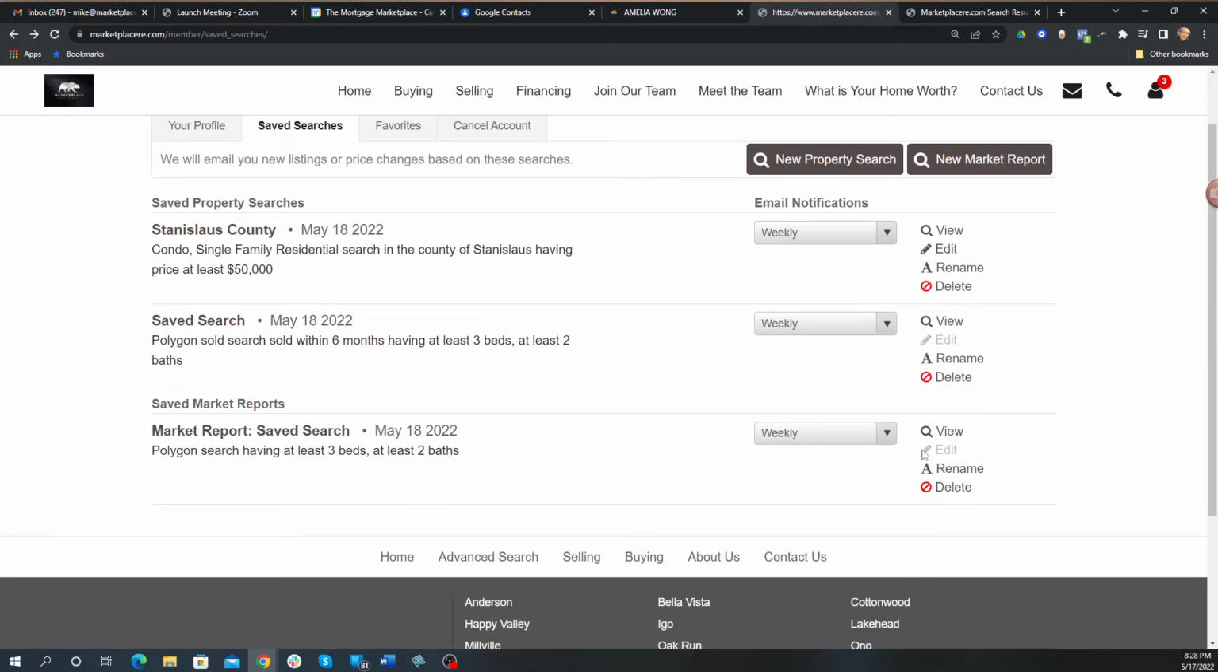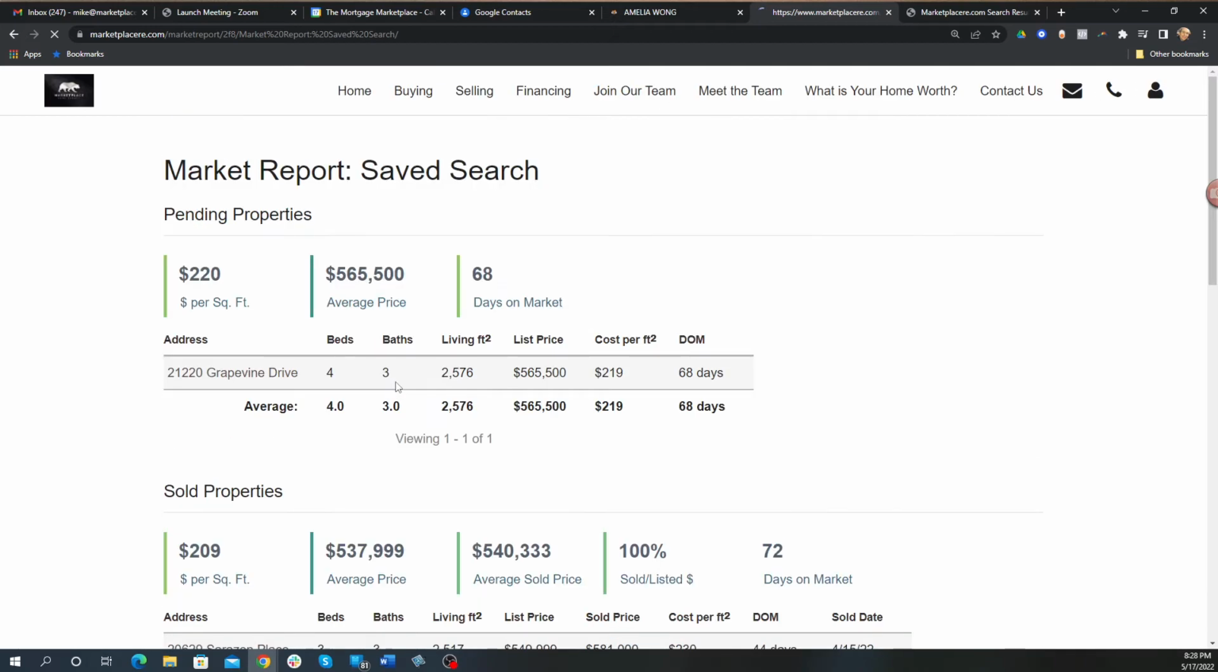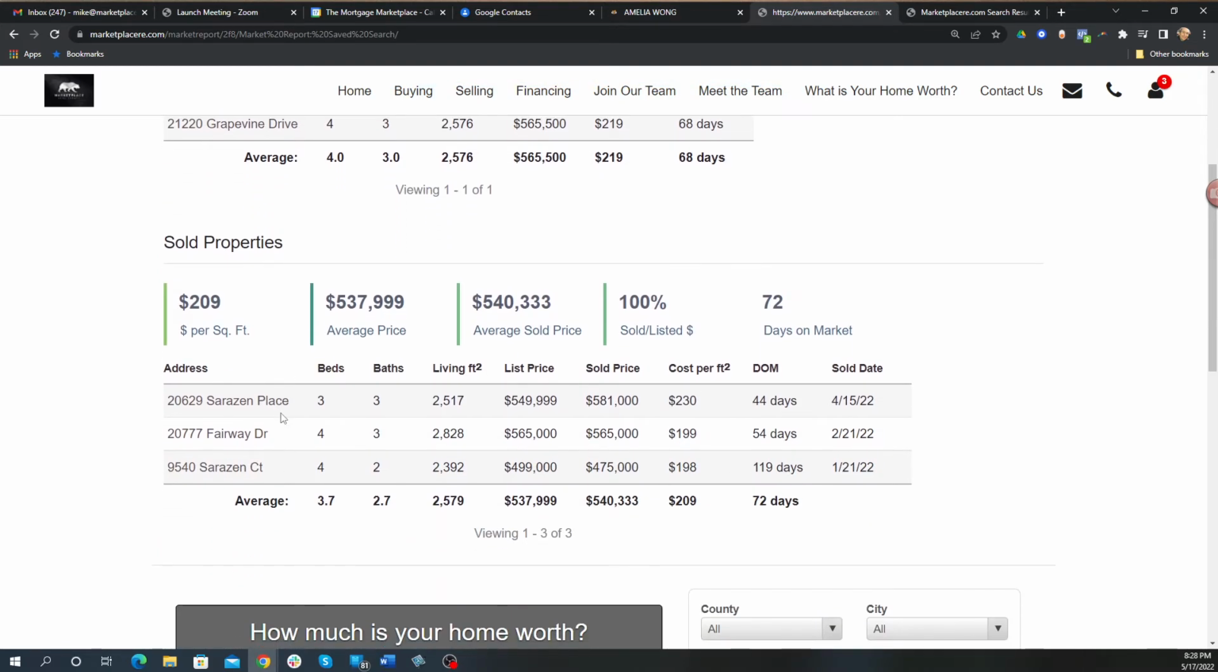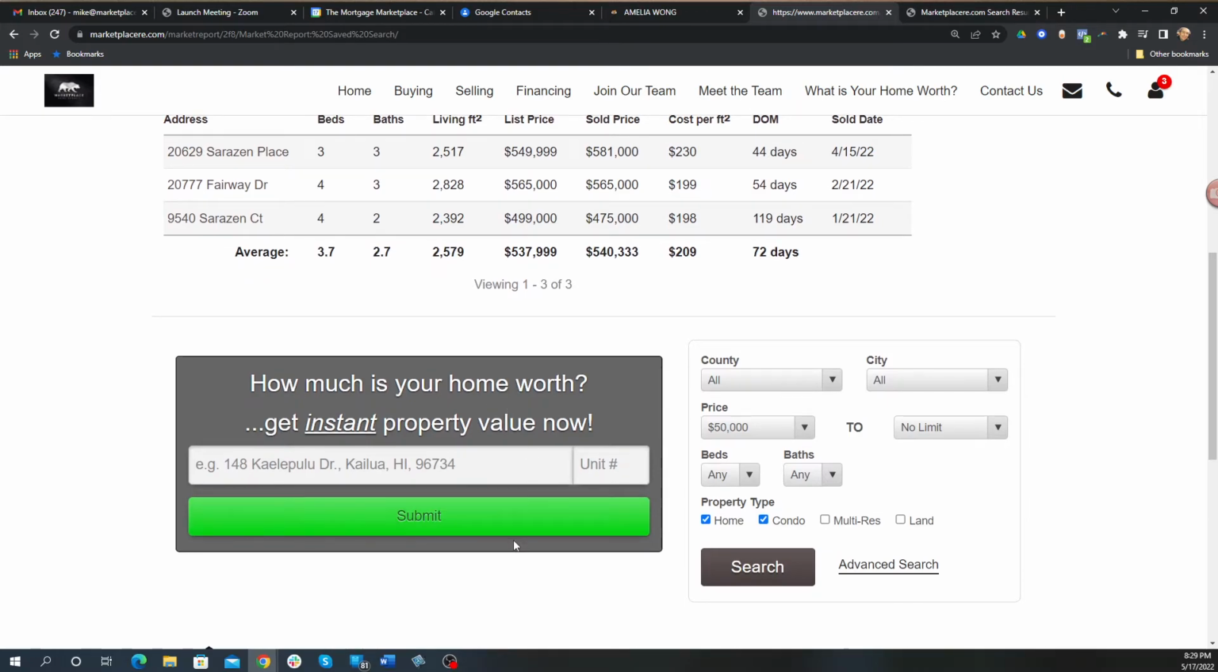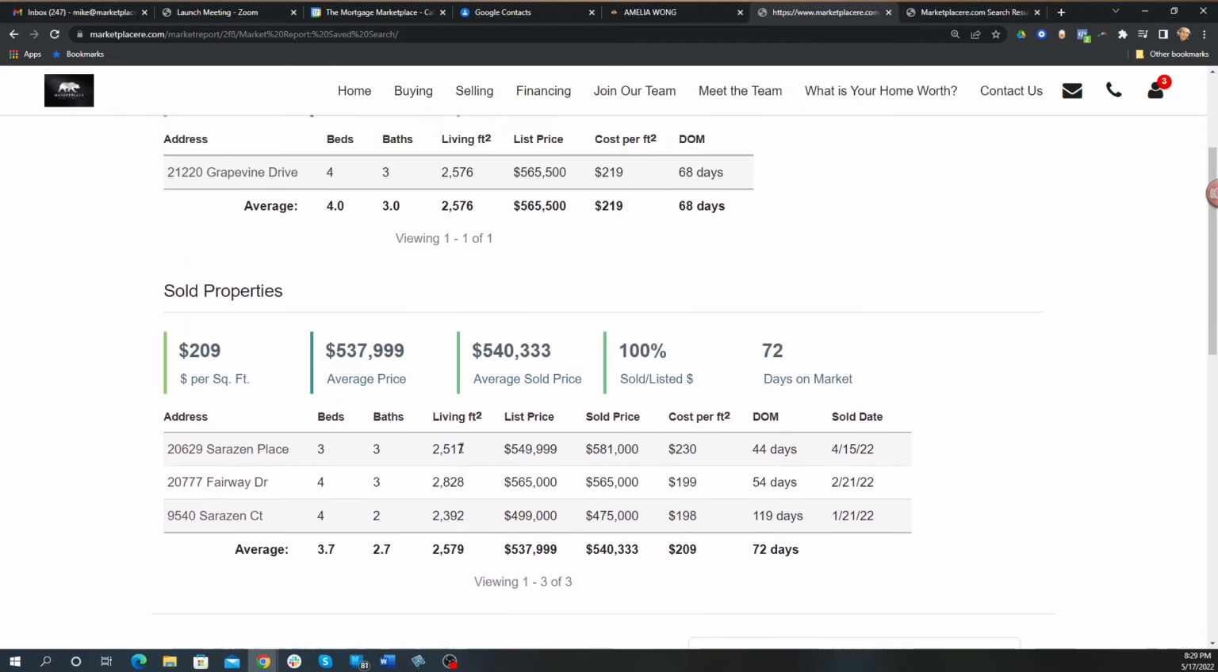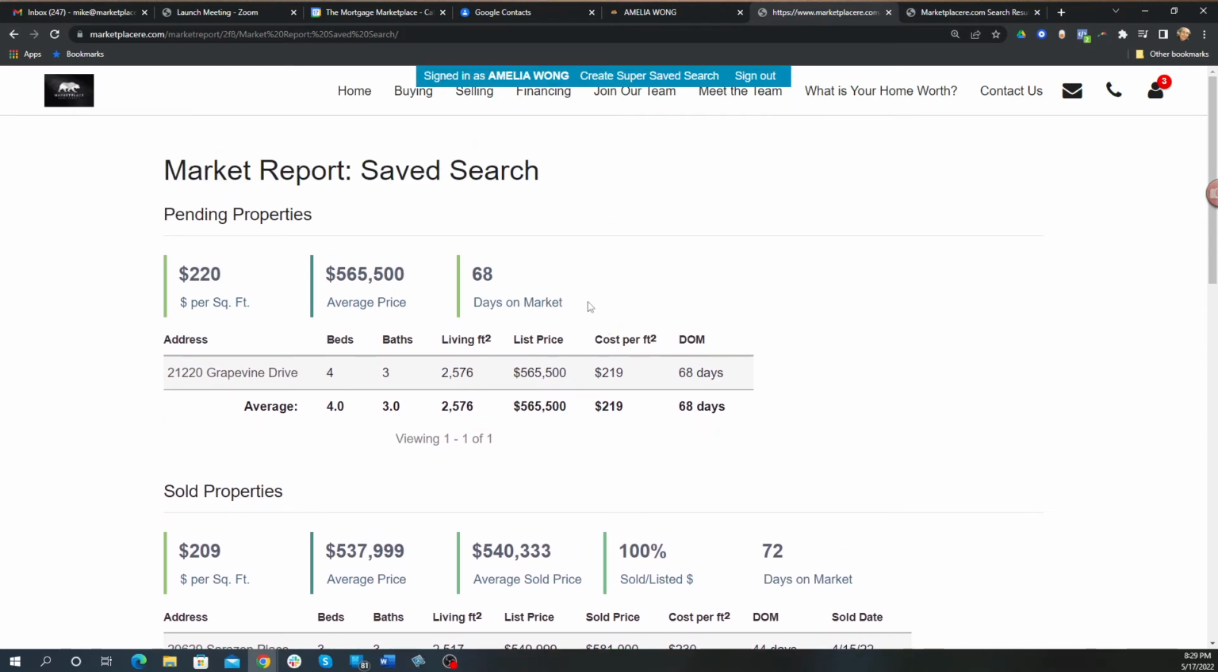And market report, view that. And it's basically going to give her a CMA, price per square foot. The address, this is pending properties. And then the 3 sold properties. Okay. And it also gives her an opportunity to get her individual home's value and do a search all on that email that she gets. All right. So that's how you do that.